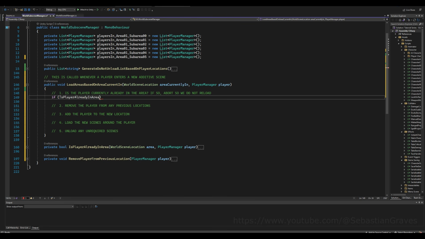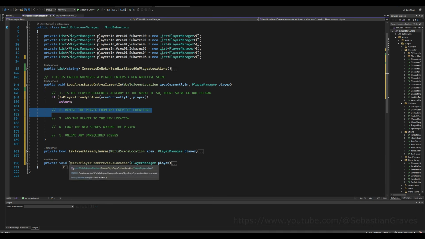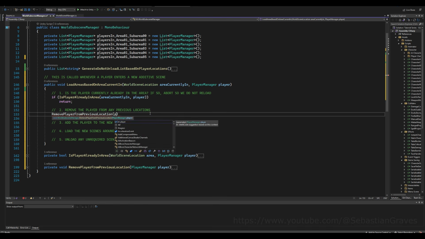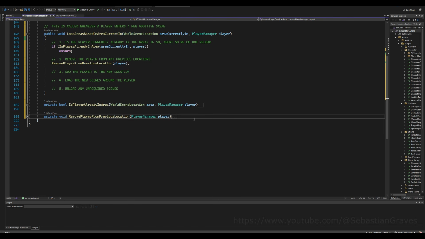If is player in area. So if the player is already in the area, and we pass the area and the player, we're going to simply return. Now, two, remove the player from any previous locations. Cool, we already have a function to do that. Let's just call that right below here. We can say remove player from previous location, player, and then we can add the player to a new location. We don't have that one right now, so let's go ahead and make that.